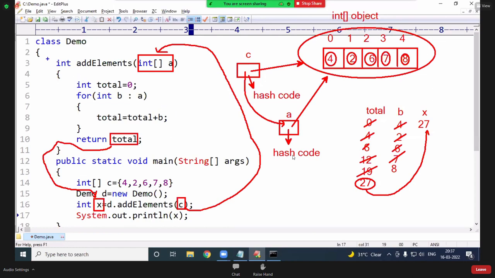Say demo class loaded, open brace executed, main method called, open brace executed, right side array created with 5 elements. Array index starts with 0, ends with size minus 1, 5 minus 1, 4. That array is referred by C. That means this object's hash code is stored in C. Array itself is an object. This object's address is mapped into another code, implemented with a hashing technique, that we call hash code, and that is stored in C.